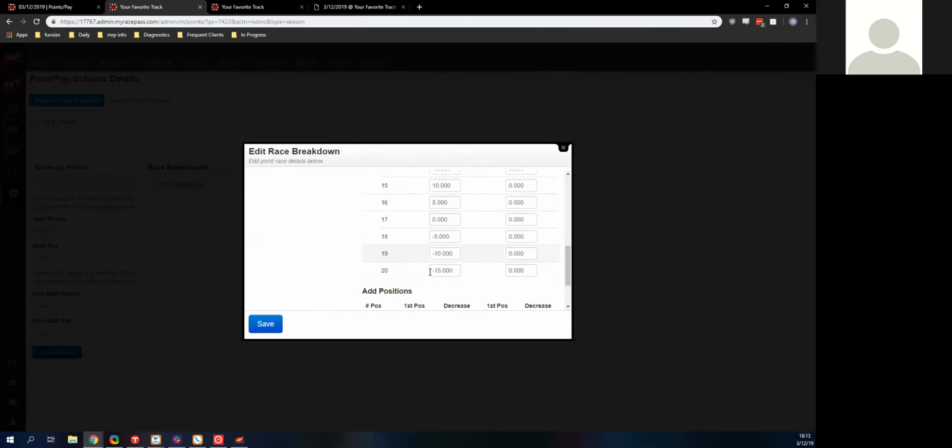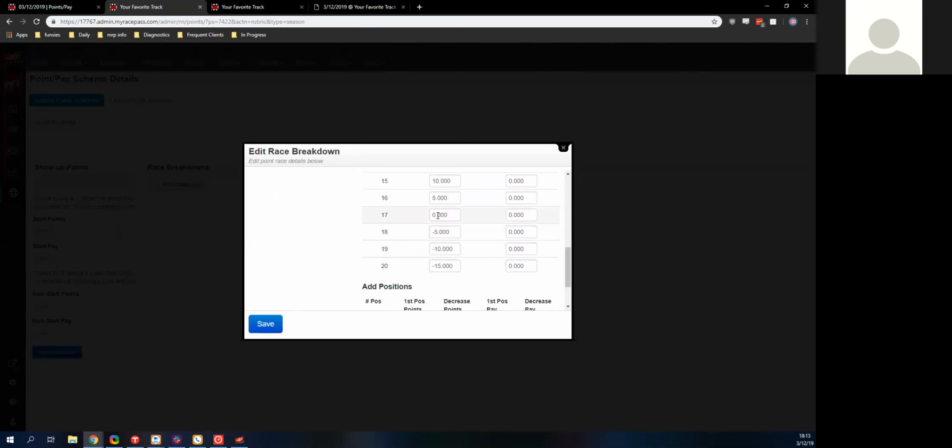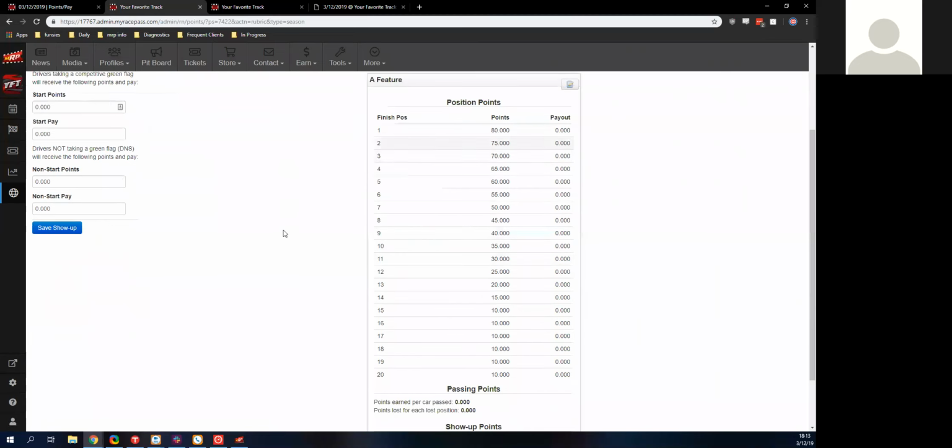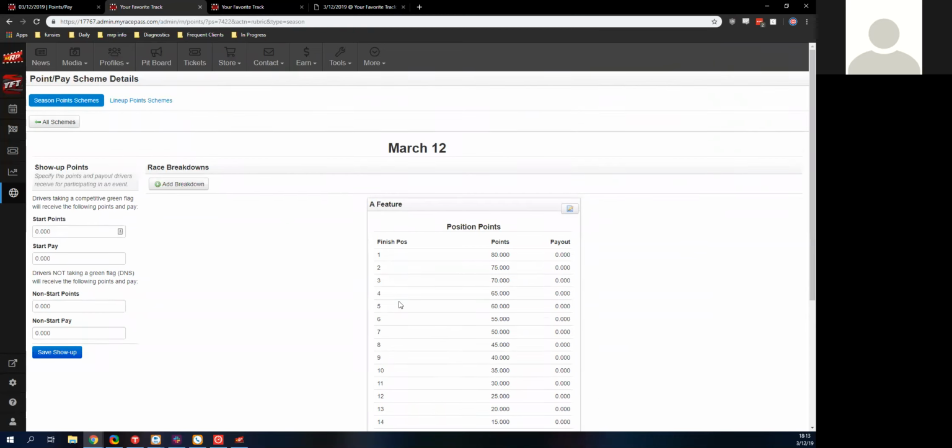And that's just a time saving thing too. So you can see I actually didn't do very good math, and I've ended up giving people negative points for finishing towards the back. I could just put in the points back here and adjust it on the fly. I'm also able to do the same thing with pay over to the side. So if I wanted to have different pay schemes or the same one, if I wanted to put in both of them the same, I could.